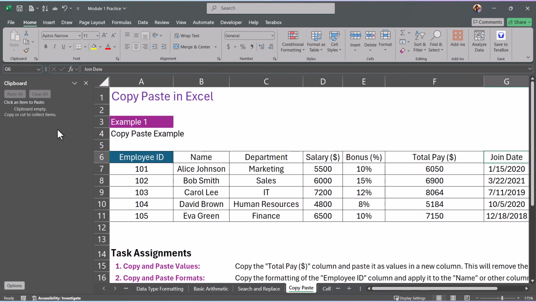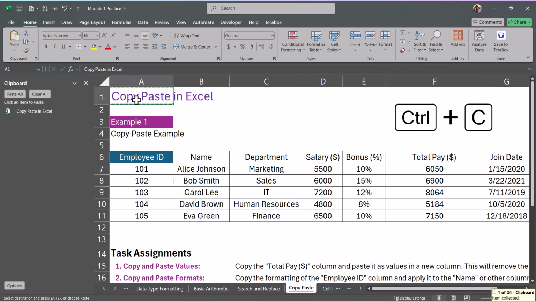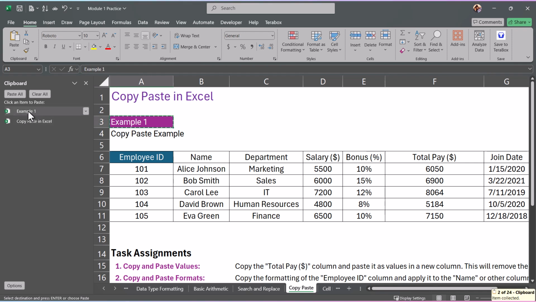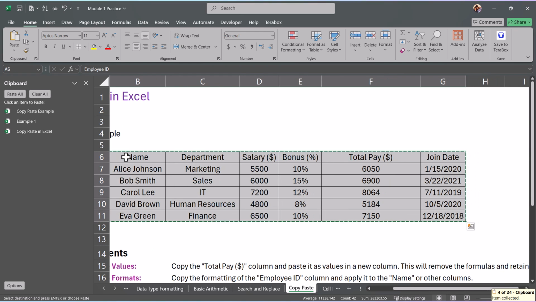In Excel, if you copy something, it will be stored in this clipboard as a list. Let me show you. If you want to copy this item, just press Ctrl C. You will see that it has been stored in the clipboard panel. Let me copy some other items like this one. I'm pressing Ctrl C. It will be stacked on this list. Ctrl C. You can also store a whole table by pressing Ctrl C.